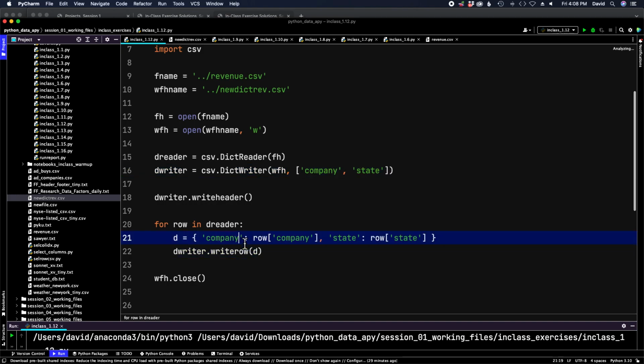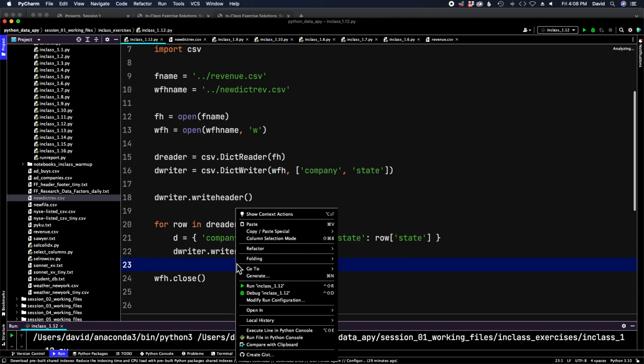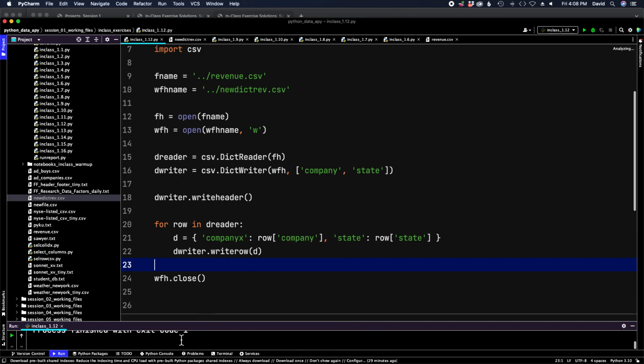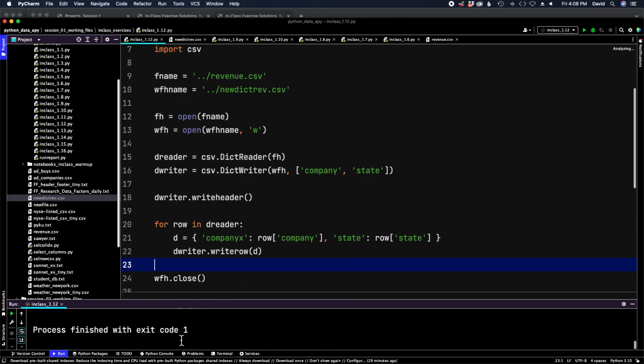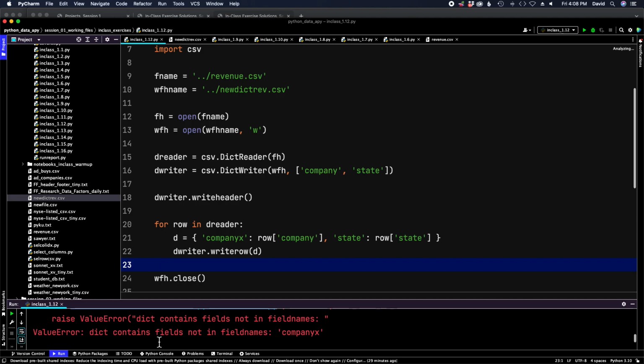Keep in mind, of course, that if you have any key in the dictionary row that you want to write that does not match what you put into the expecting headings, then you will get an error. And it will say to you, I don't know what that company X means. Dict contains fields not in field names. These are the field names, so these keys from each dictionary must match, company and state, must match what we have in that contract above. So this is how we use the DictReader and the DictWriter, and it's a very convenient way to work.